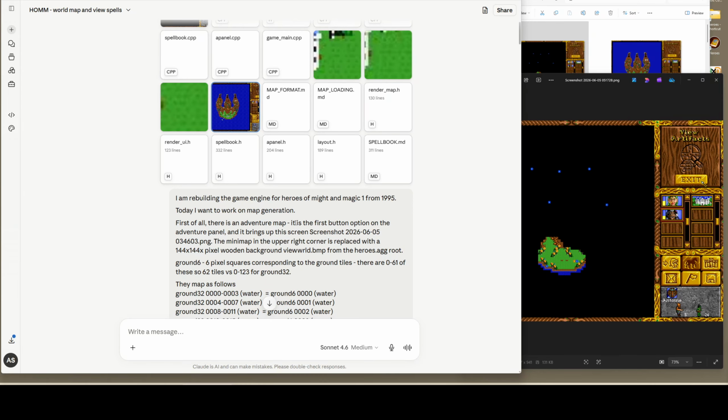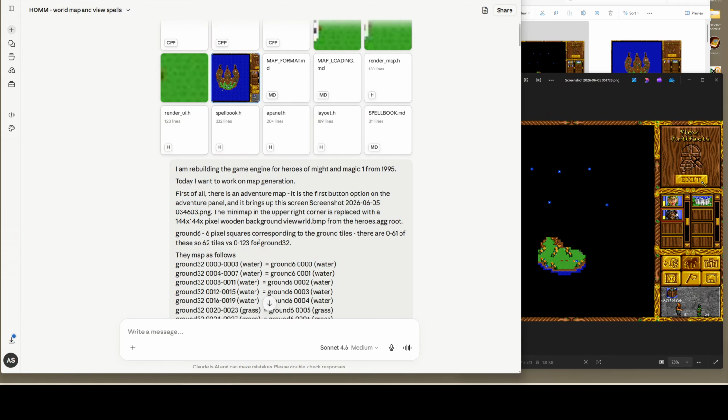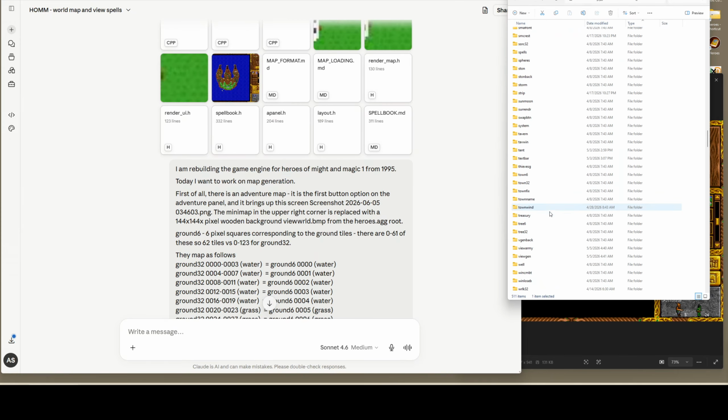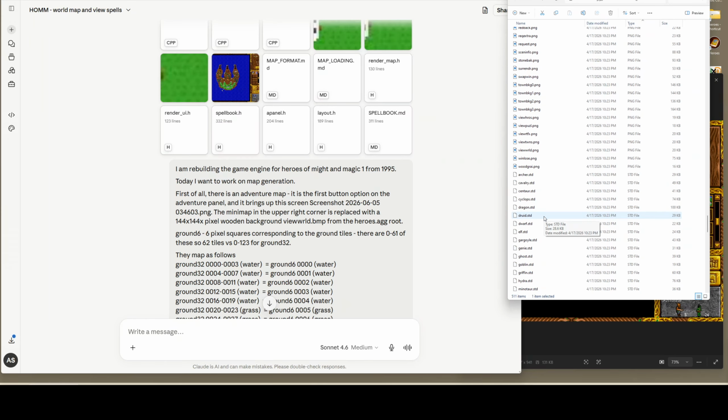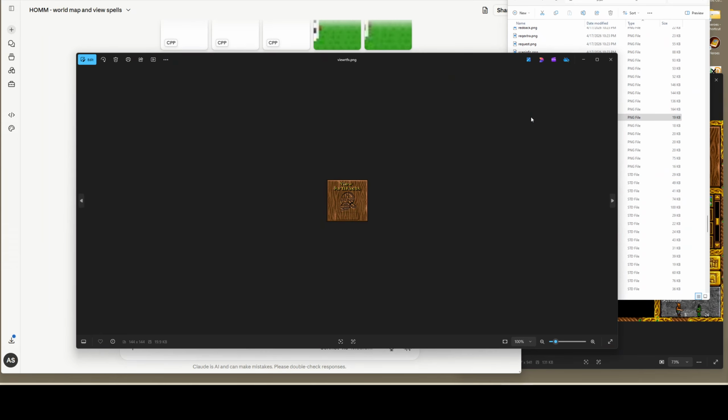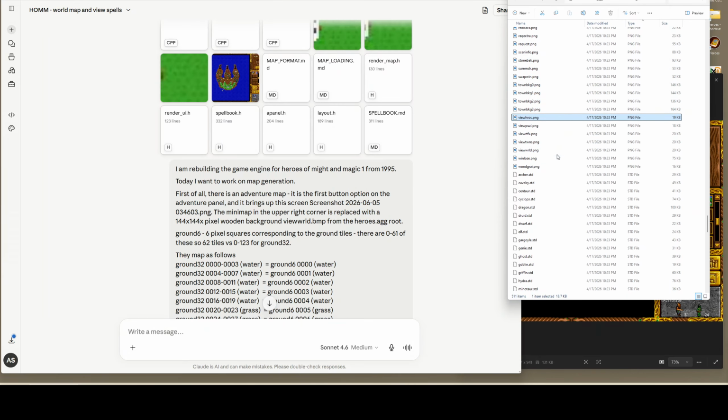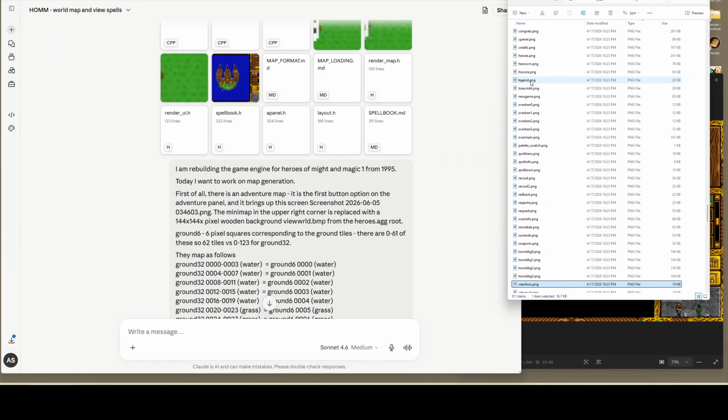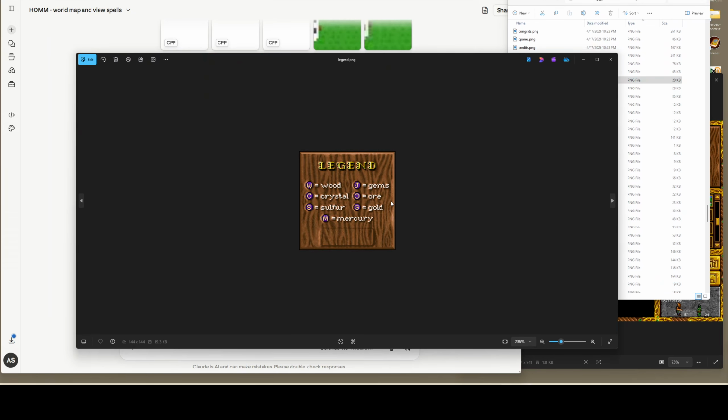Now, first of all, there's an adventure map. It's the first button option on the adventure panel, and it brings up this screen that I show here. And this mini map shows view world BMP. So let's just go down and have a look at these view files here. We're looking at this stuff. So view heroes, view puzzle, view artifacts, view towns, view world. And so these are the main ones. And then there's also something in legend, I think. This is what you see when you do view all, view resources, and view mines.